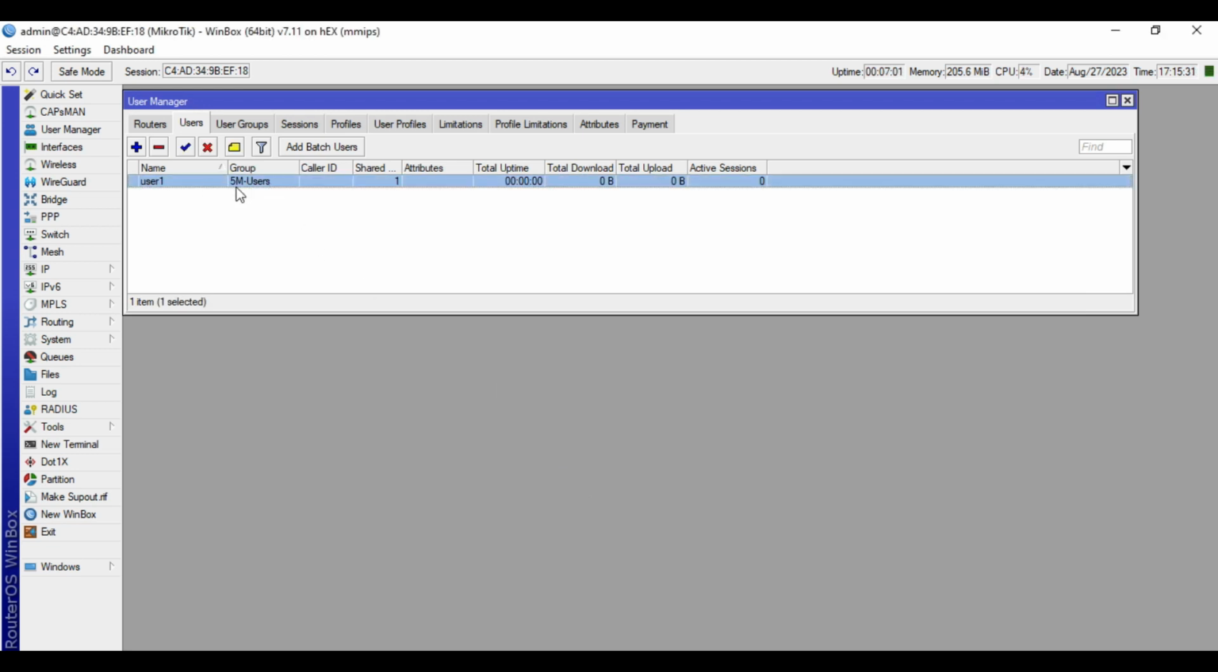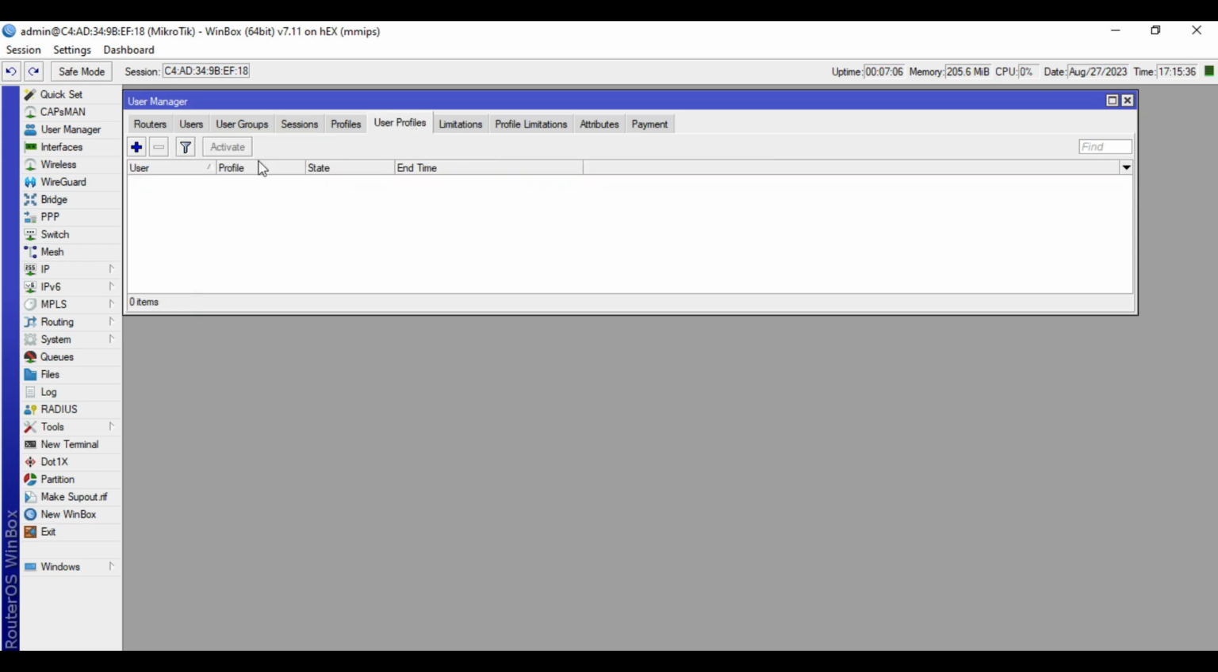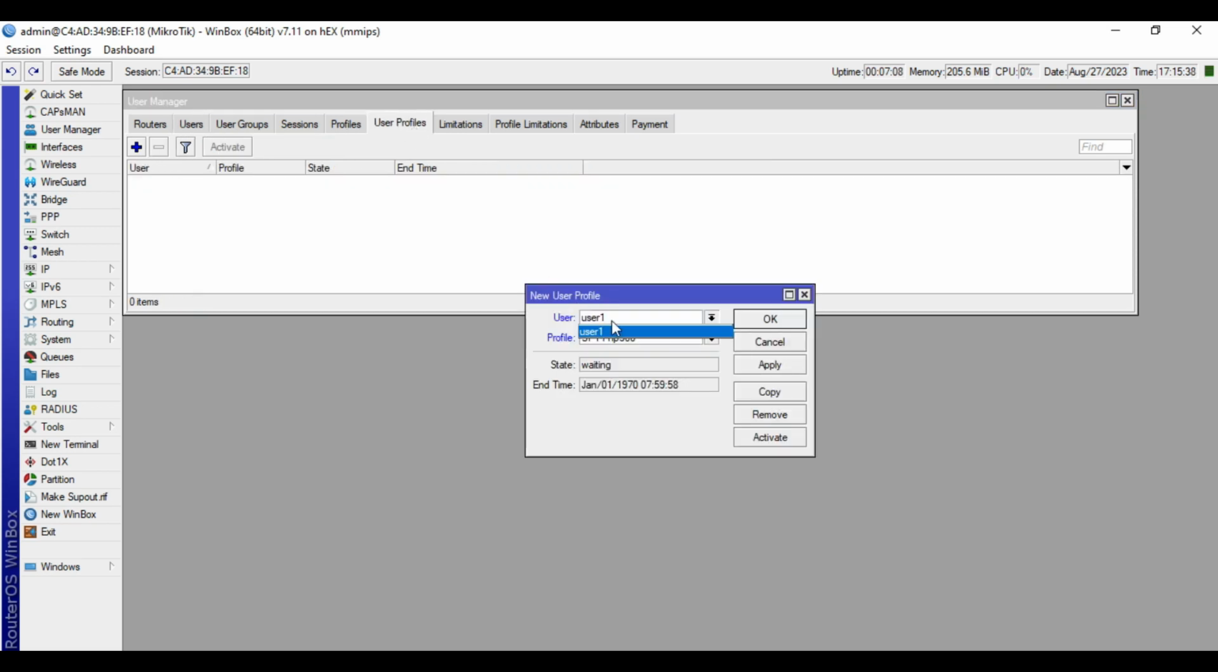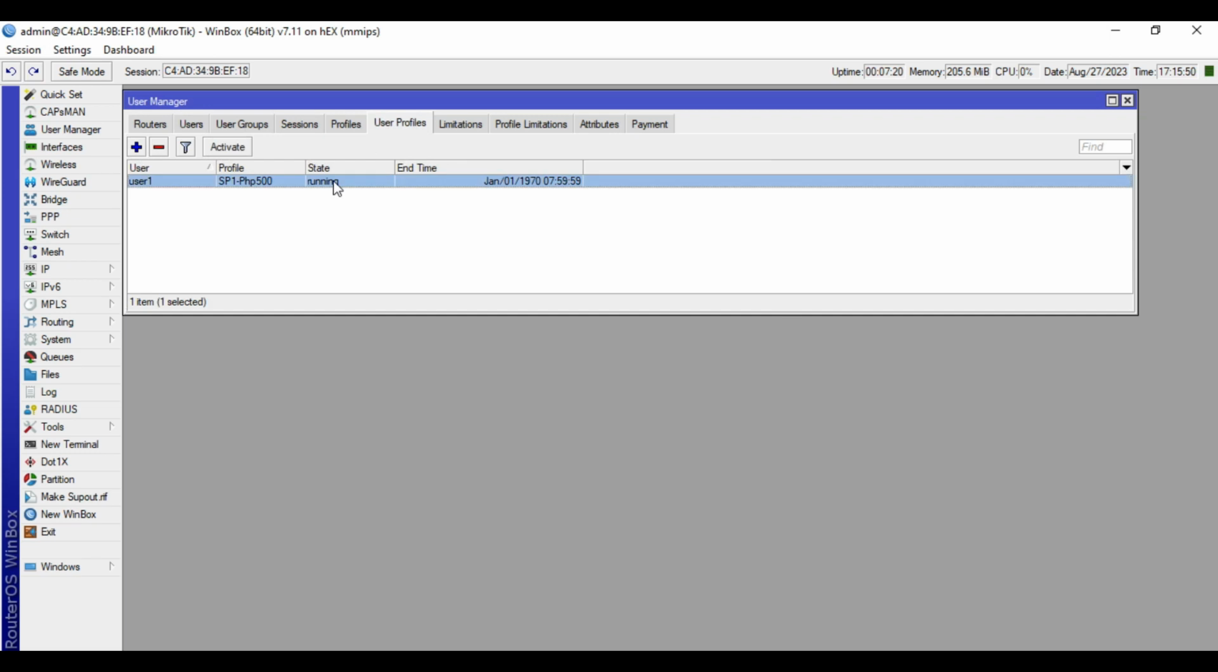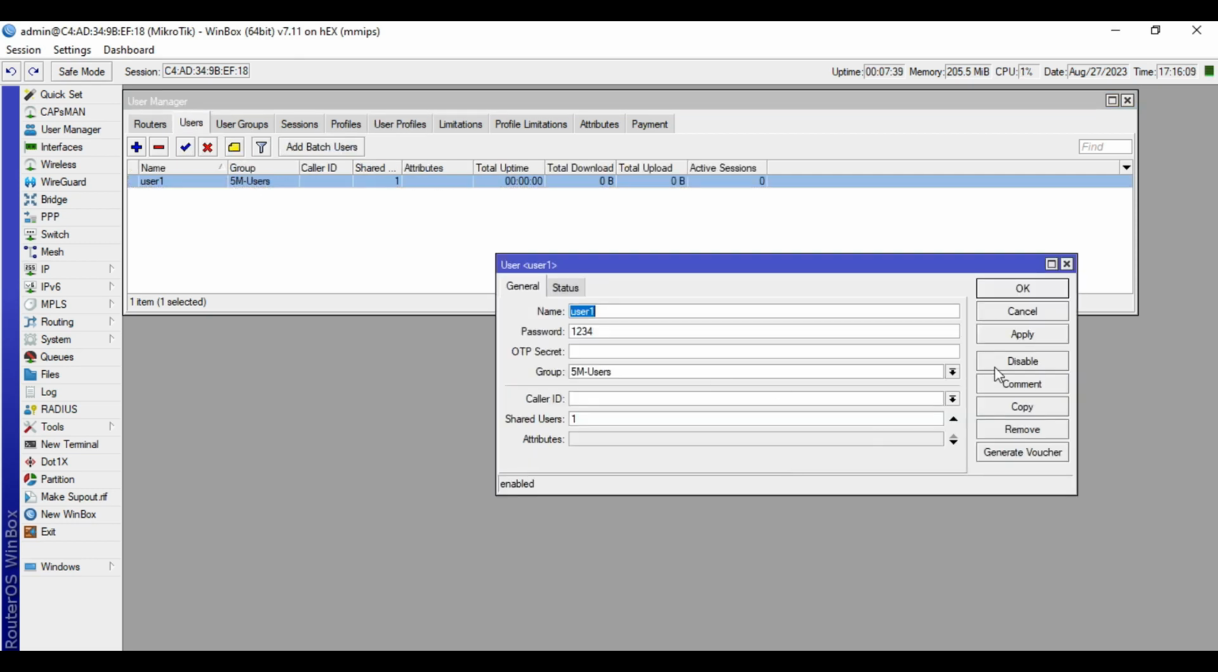Let's now activate this user. So go to user profiles, click plus, then choose user 1, then profile. For this demonstration, I'll choose SP1. Then state is waiting. When you click apply, it will change to running. Okay. Select that user, then click activate. The state will now change to running active. So we will input this account in our TP-Link router later.